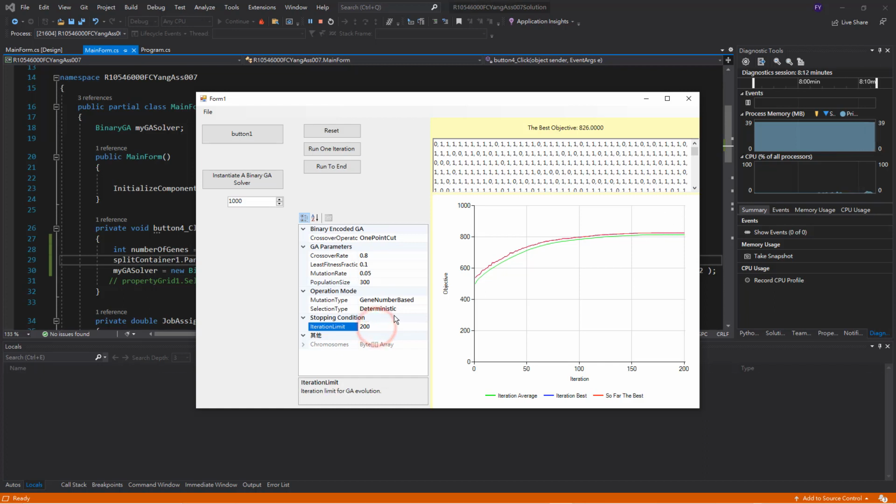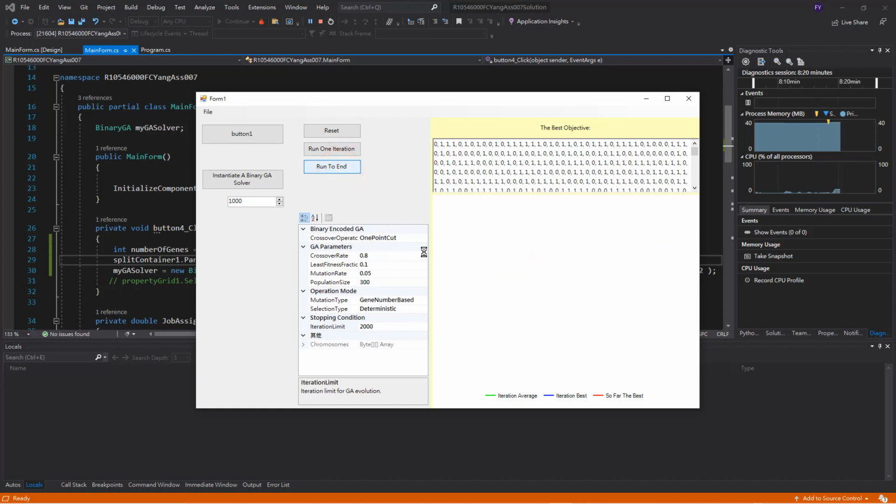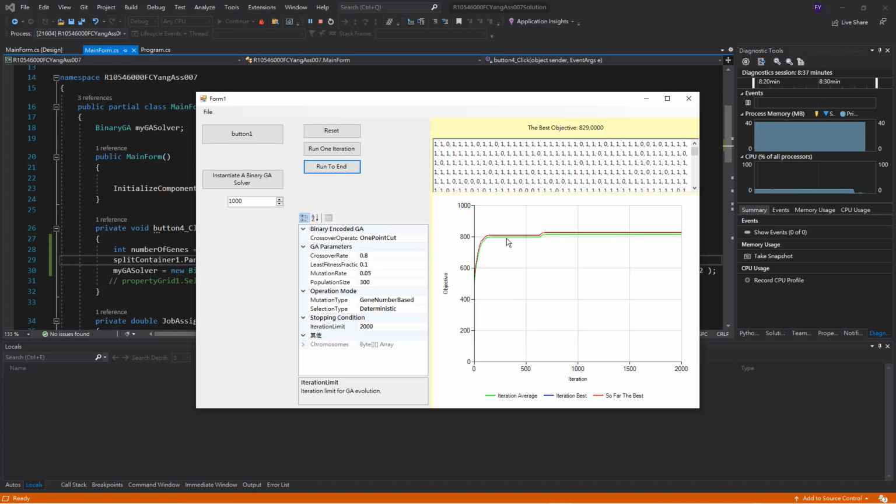So actually, you still can set different parameters. Maybe set the limit to 2000. So reset everything and run to end. So that will take up more CPU time to run this evolution. So the cursor changes into an hourglass, right? It tells you the execution is still going on, and once everything is done, it is set back. So it does not improve much, right? We still have quite a distance from the global optima of 1000, right?